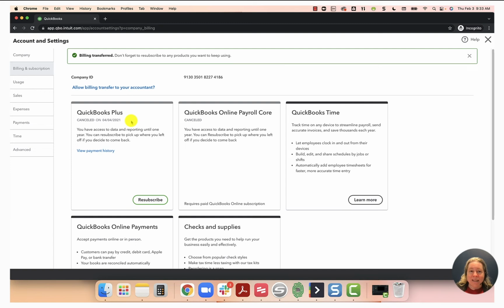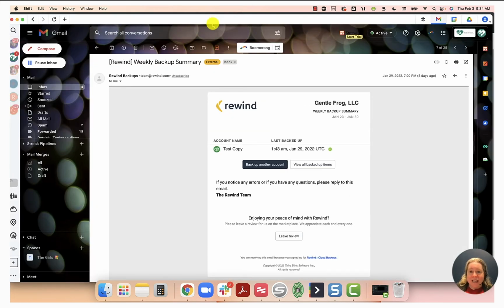If, however, that isn't something that you wanted, if you had been backing up multiple files and you just didn't realize you were backing up a file that you turned off or disconnected, you will not get an alert or a notification from Rewind. I did reach out to Rewind and they said that this is an intentional perk. They wanted us to have the ability to continue to back up our software even after we'd canceled it with Intuit. That's fantastic if that's what you want, but if it's not, I encourage you to keep a close eye on your email just to make sure that the account names of what's being backed up is the software that you intended to back up.